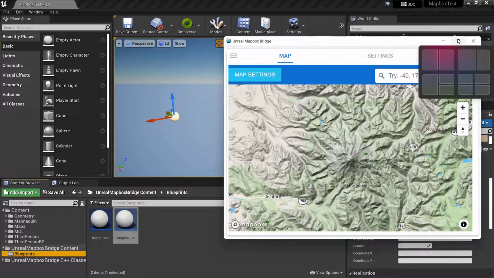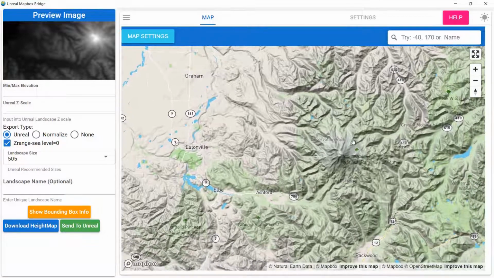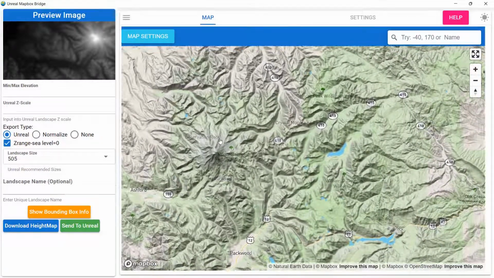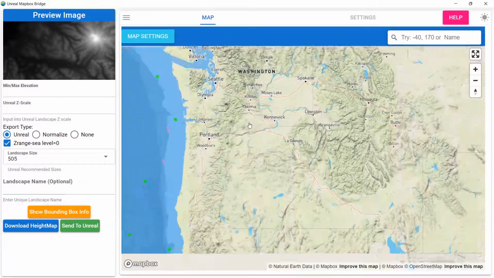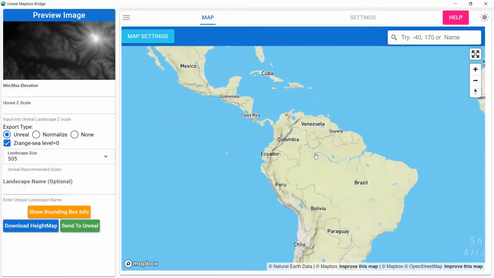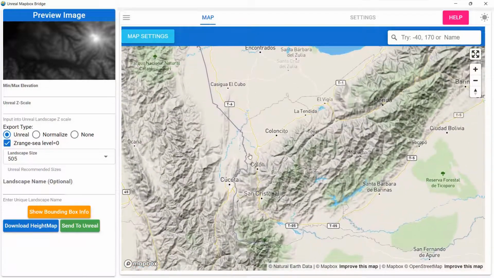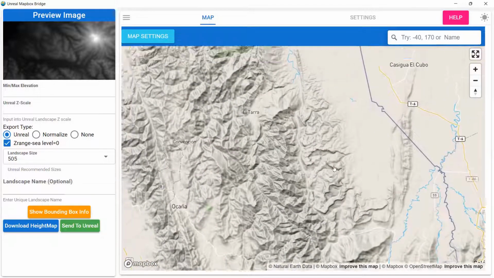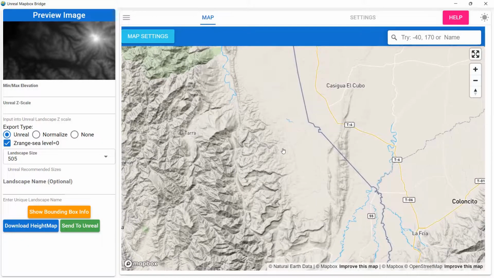Let me maximize it just to show you the application a little bit easier. So anyway, here's the map. I'm left clicking and holding my left mouse button to drag around. I can zoom out, way out. I can go over here to whatever location you want. Zoom back in. Pick something like whatever this is. It's interesting, pretty cool looking terrain. And then I'm going to left click once on it.